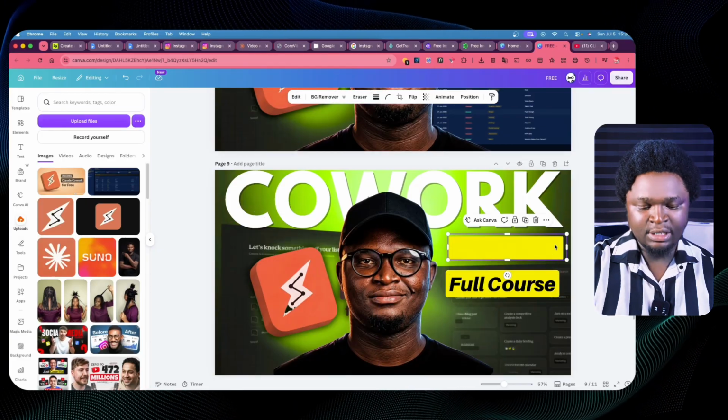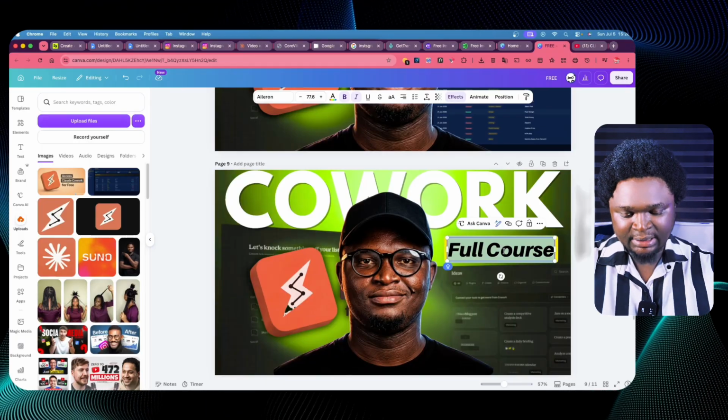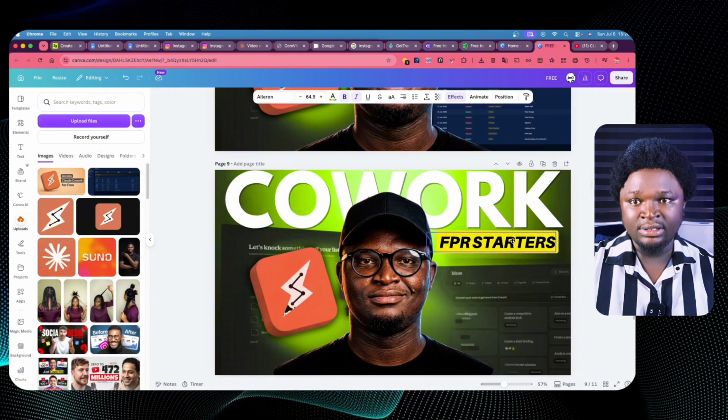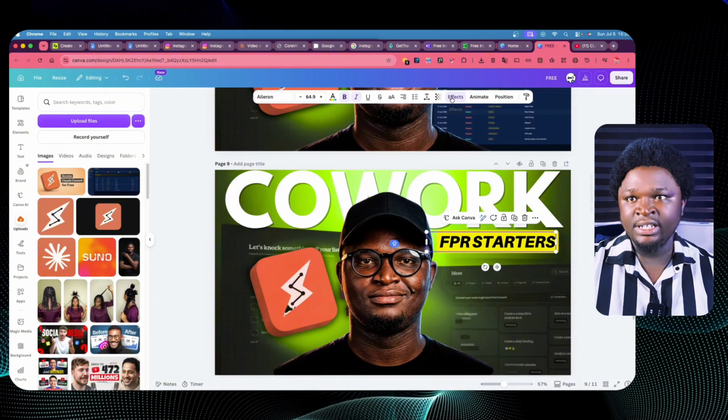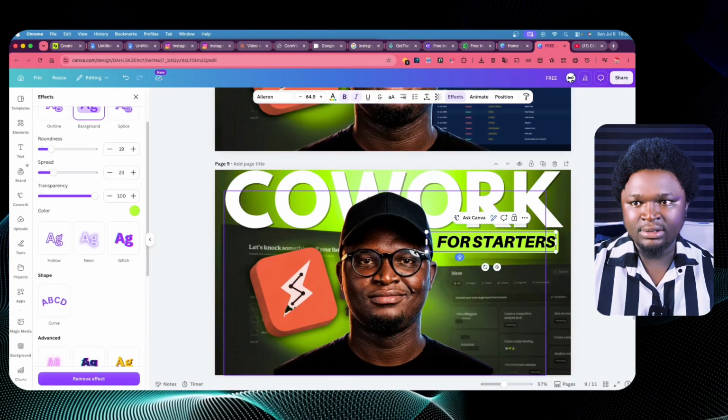Now I'll come back to this side that says full cost. I'll delete this particular one here, take this one up a little bit. Instead of putting full cost, mine is for starters, okay? I'm not saying you're gonna be stealing people's design, but do it the right way. For starters, I'll just take it up here. Mine is green, not yellow. I'll go to effects, the color, I'll change it to green for starters, okay? So I'll leave it like this.